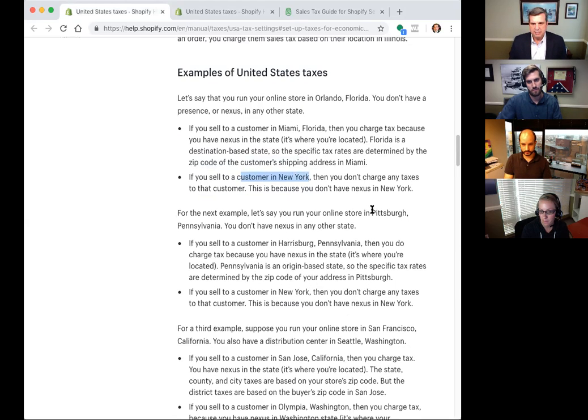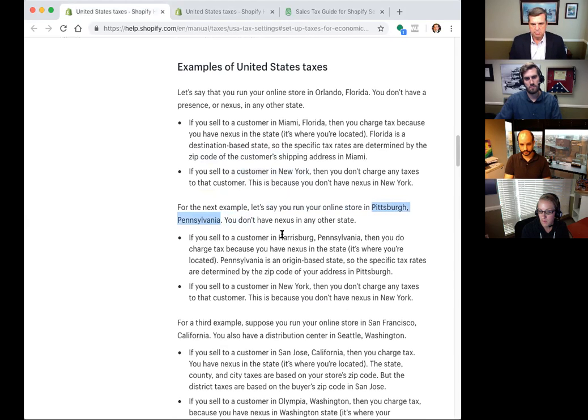Let's go to the next example, Pittsburgh. You're in Pittsburgh and you're not in any other place. No Nexus, no economic presence, no physical presence elsewhere, and you sell to a customer in Harrisburg. You're going to charge Pennsylvania tax because that's where you have Nexus, but Pennsylvania being an origin-based state, now it's not about the address. The shipment is totally within Pennsylvania, so that's why this matters here.